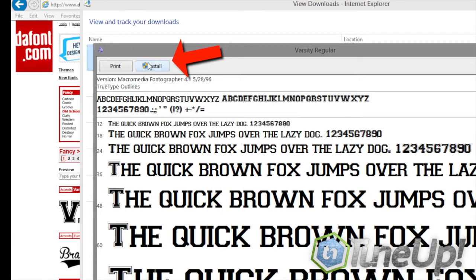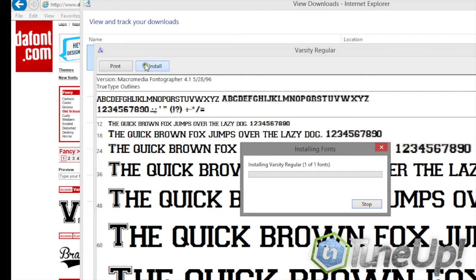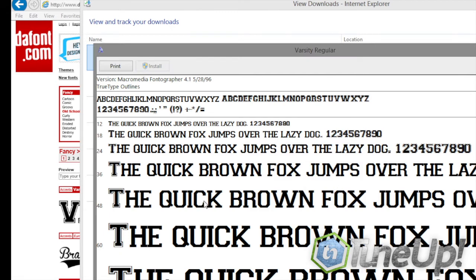And in the top right, or the top left, I believe, over here, you're going to click on Install, and it will install it into the fonts of your system.